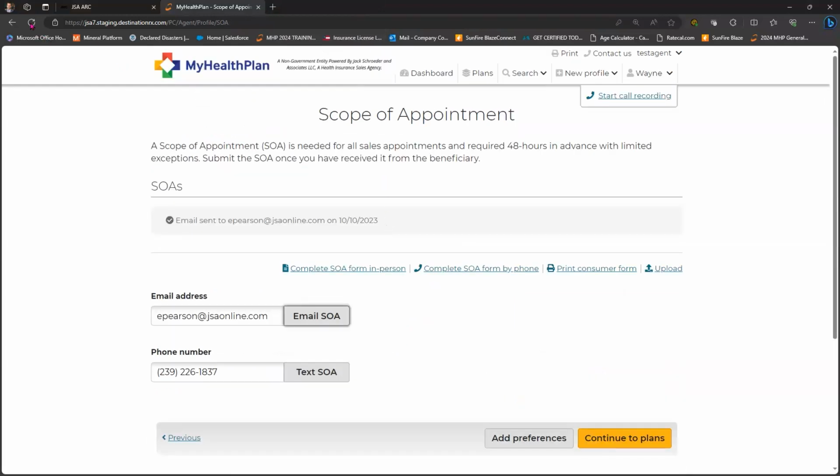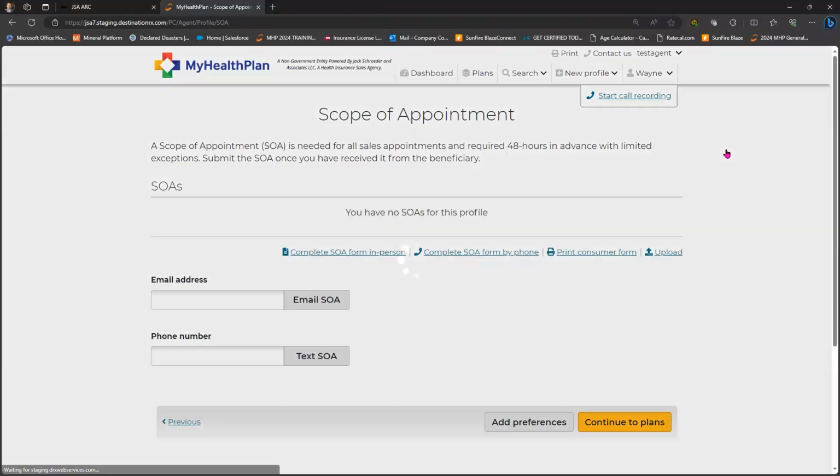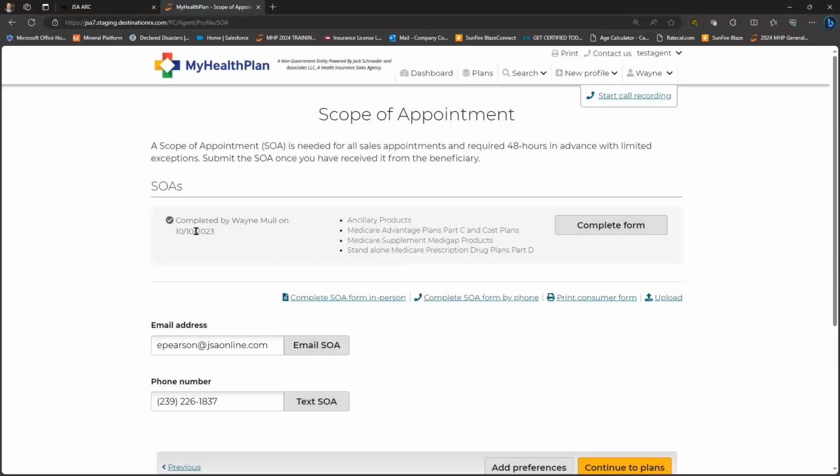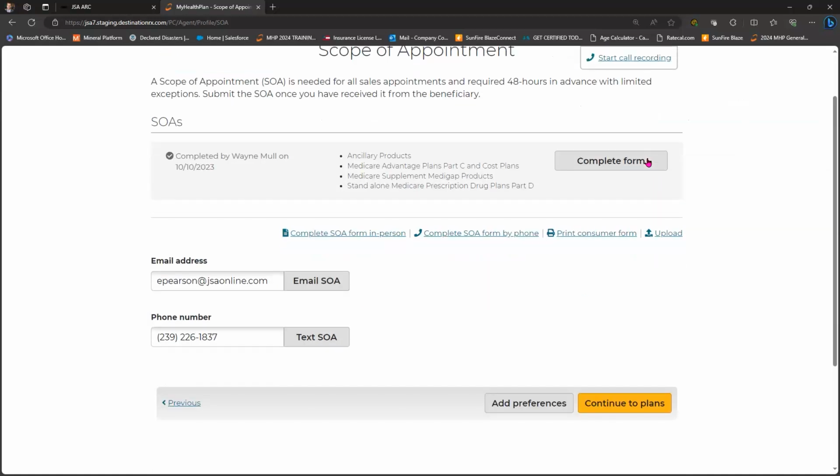You can then come back to your scope of appointment page and refresh. Once you refresh that page, we can see our client completed that scope, the products that they checked, and you as the agent can now complete your portion of the form.